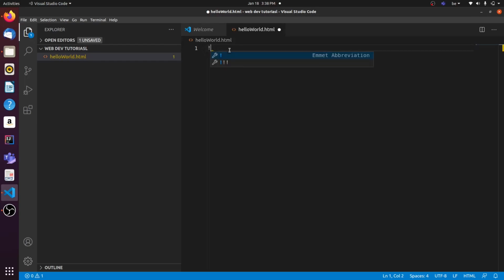So you just want to type as I'm doing. Just type your doctype right here. This is just to tell the browser that you are using HTML5. And after typing this, what you want to type next is the HTML tag. You want to type this in.